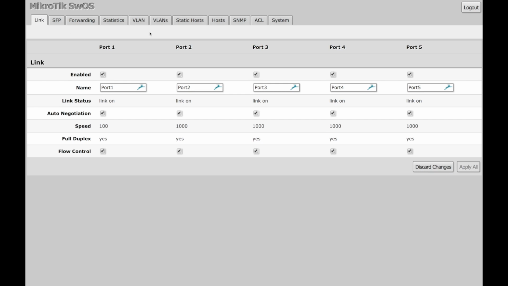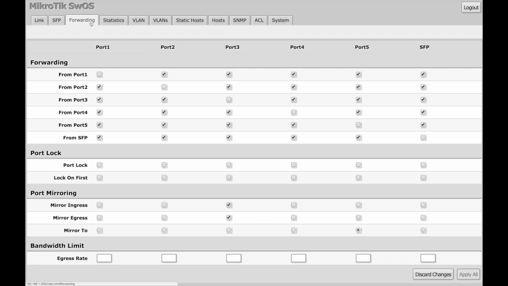in the switch that I have. This is the user interface for my cheapy little switch, it supports mirroring on any of the ports. What we'll do, we'll click on the forwarding tab, and here at the bottom we can say port mirroring.